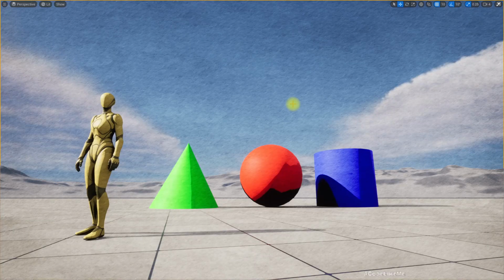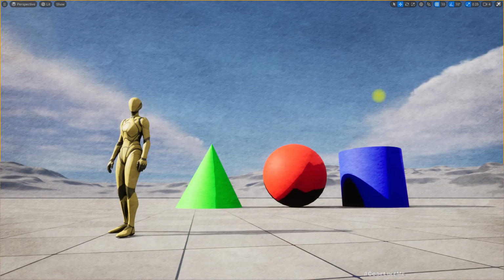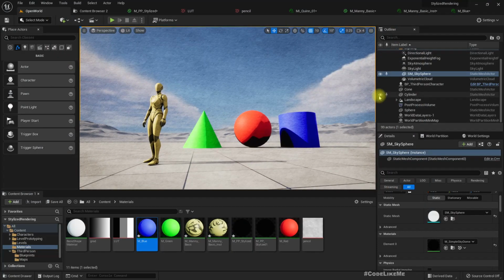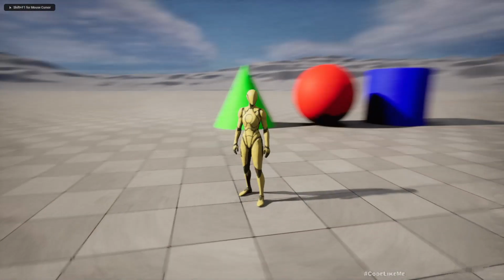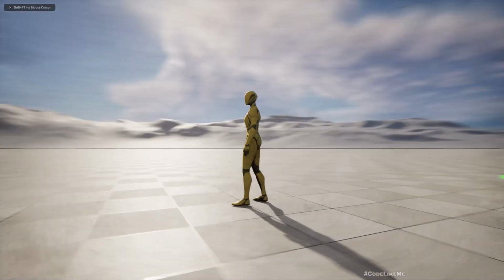Hello everyone. So today we are going to work on this stylized rendering effect in Unreal Engine 5. So this is the final demonstration of the shader that we are going to implement at the end of this session. So this is a post-process effect in action. This is how it looks in the gameplay.